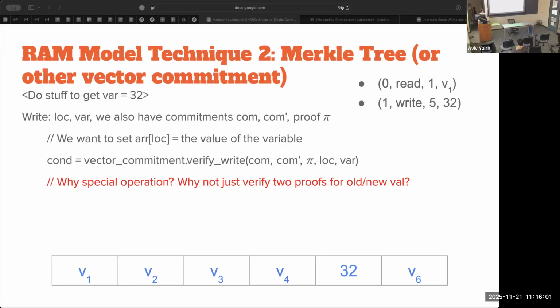What if I just read the location with respect to the previous commitment, then read it with respect to the new commitment, and then just set the new commitment? What if the write modified something else in the tree? Exactly. So what if this should also check that nothing else changed?